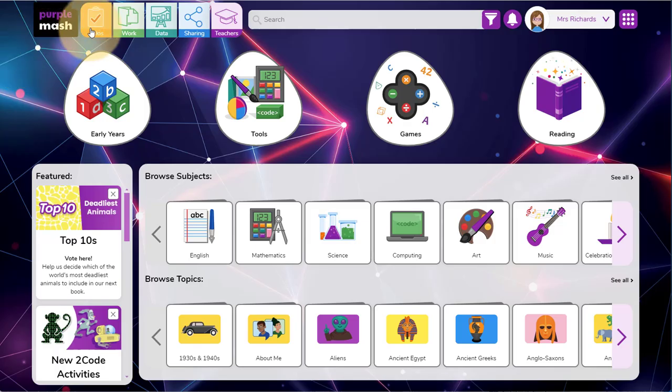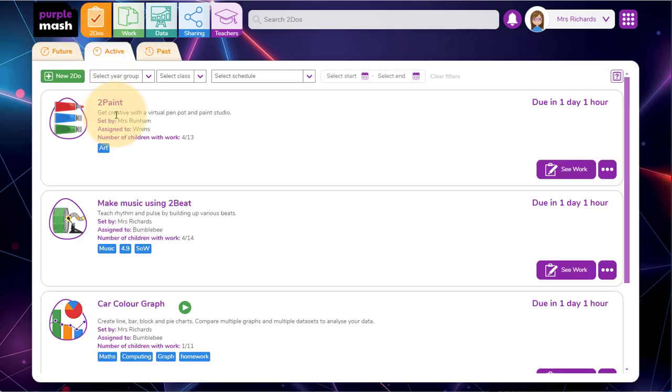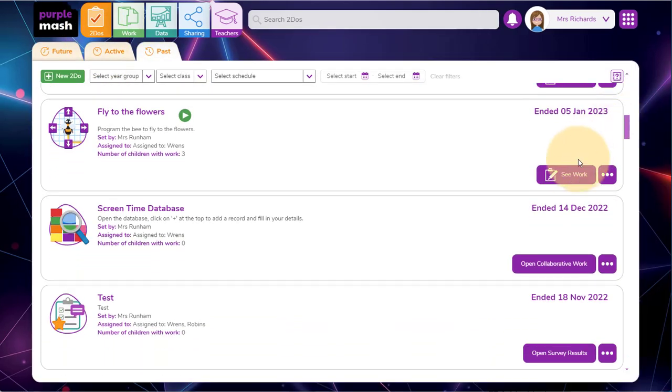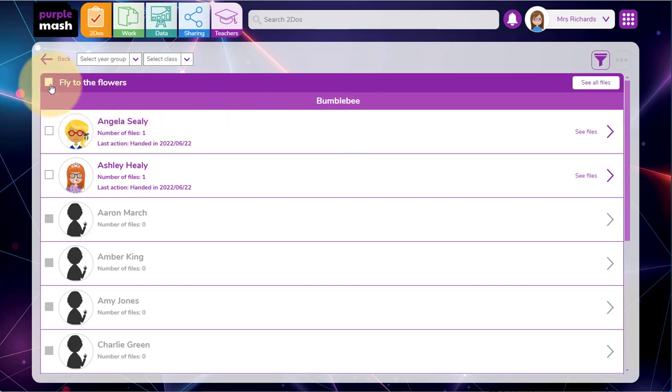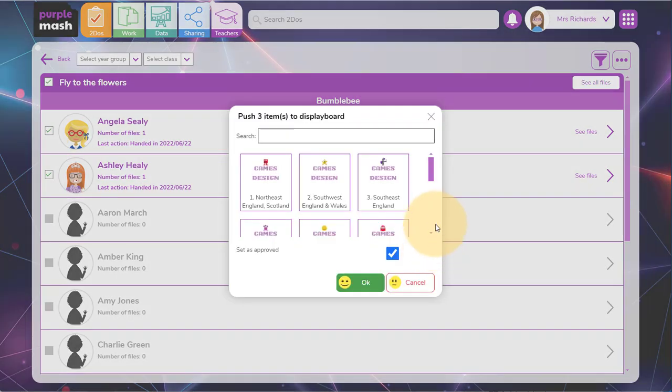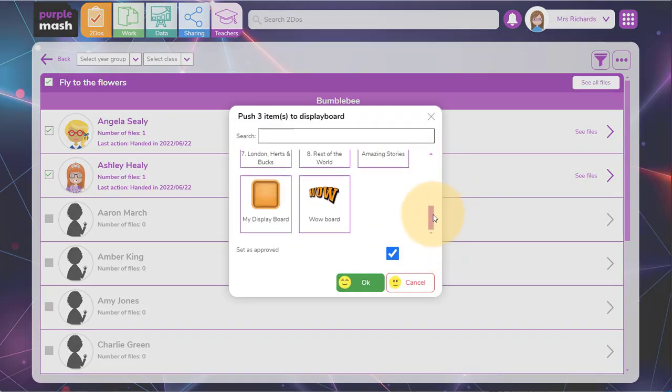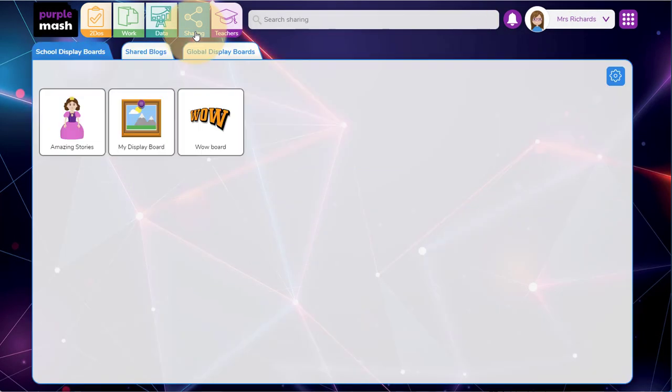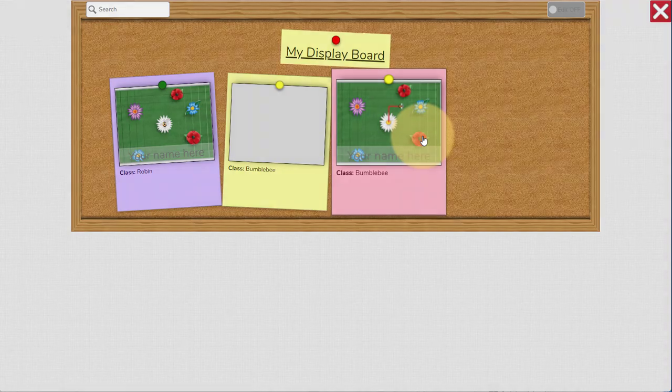Now you can start adding things to it. If you've set children to-dos, you could set work from a to-do task. You could find the task and then click on See Work, select all the children's work, and then go to the menu to the top right, to Share, and send it to the display board. Let's add it to the display board we just made. All children with access to that board can now see the work.